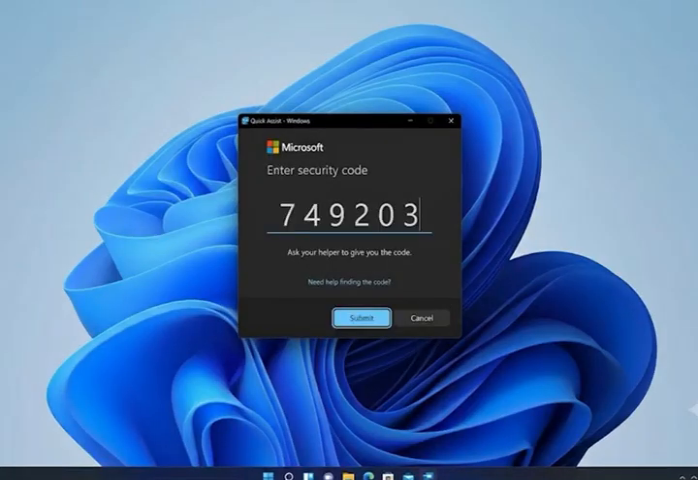Step 5. Enter the security code. The other person should open Quick Assist, select Get Help, enter the 6-digit security code, and click Submit.